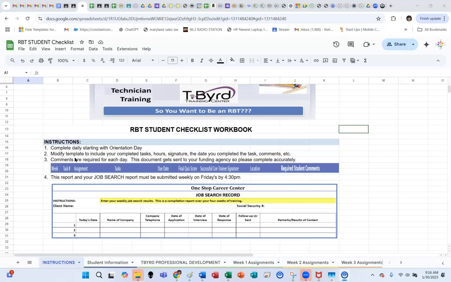where in a minute. The second step is to modify the template to include any of your tasks, your hours, signature, etc. The next step is comments are required for each day. This document gets sent to your funding agency, so please complete accurately. And then the fourth step is to report your job search using this template form here.